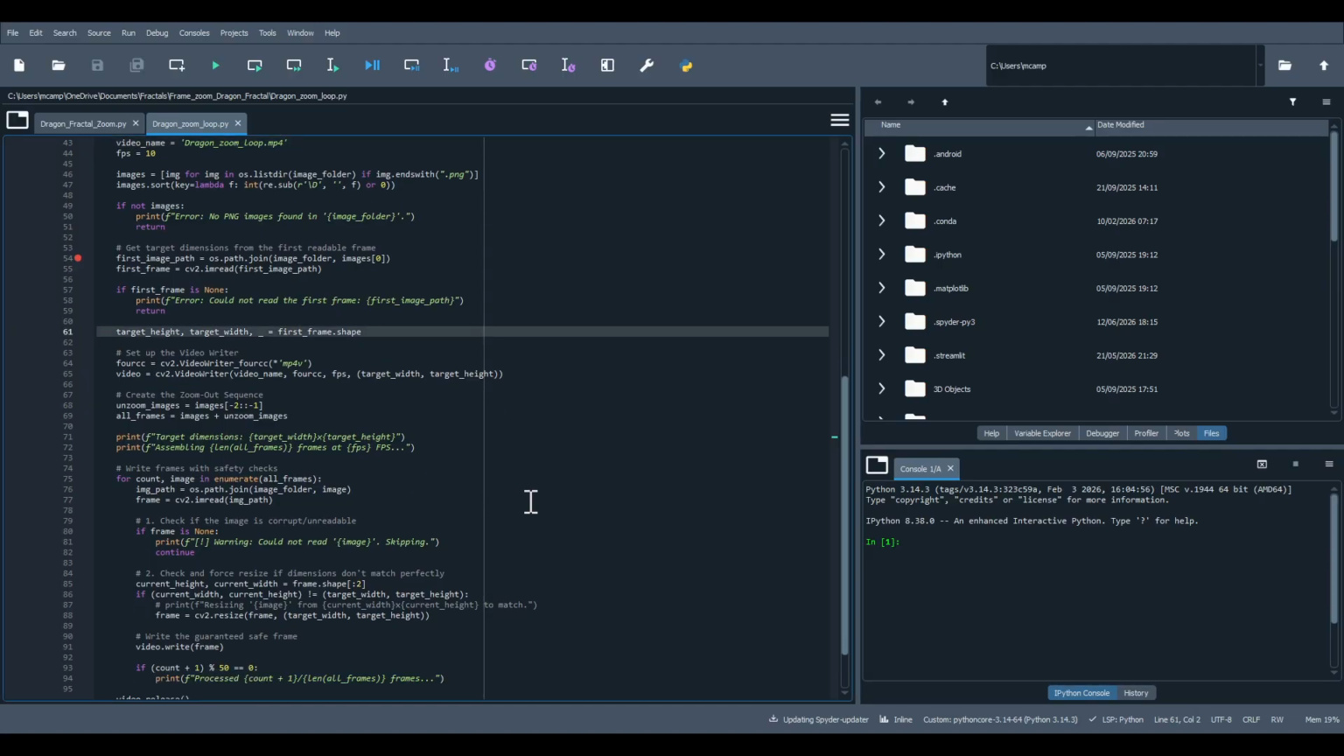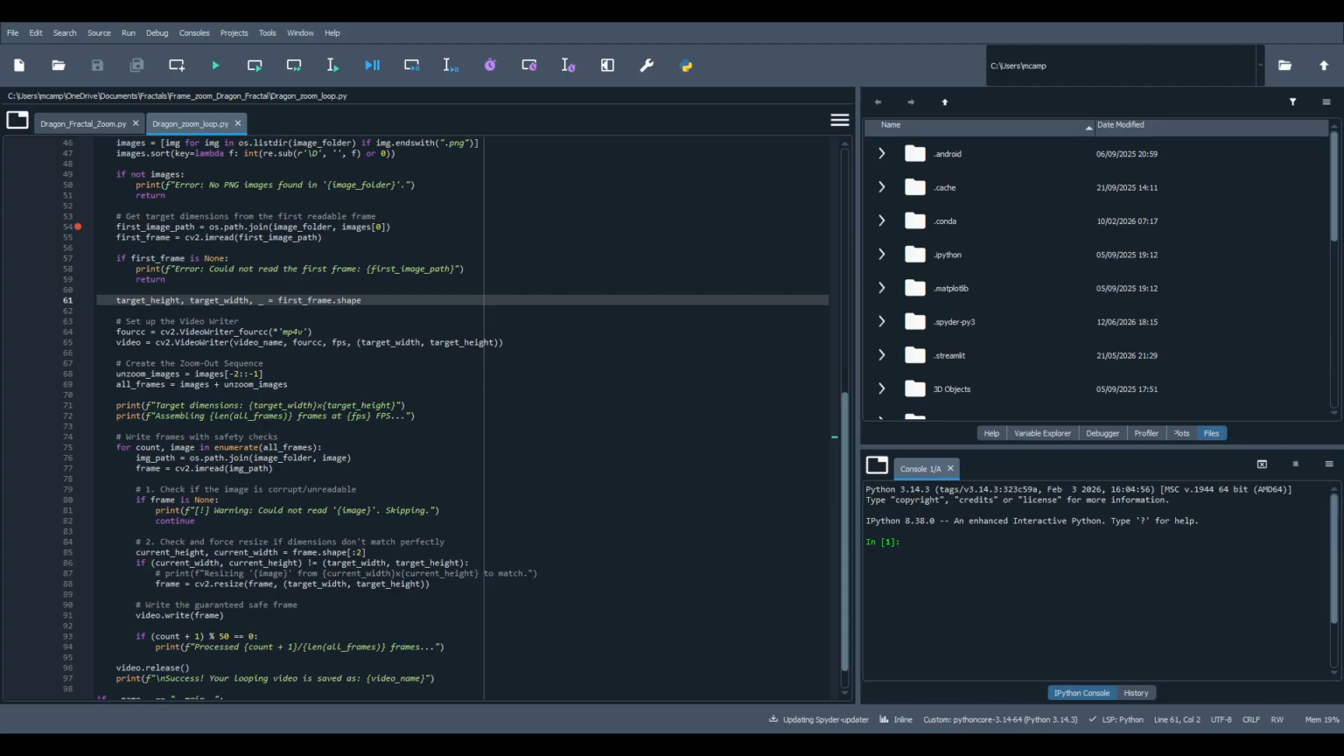Target height, target width: extract the pixel dimensions, height and width, of the image. The underscore ignores the color channel data, which we don't need here. All future frames must match this dimension exactly, or OpenCV will fail to write the video.